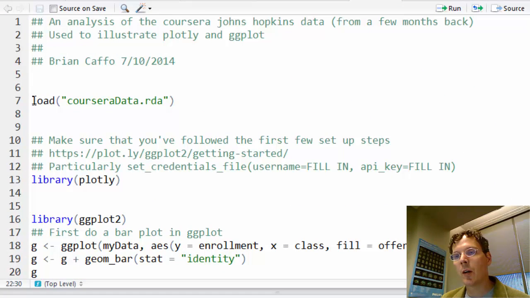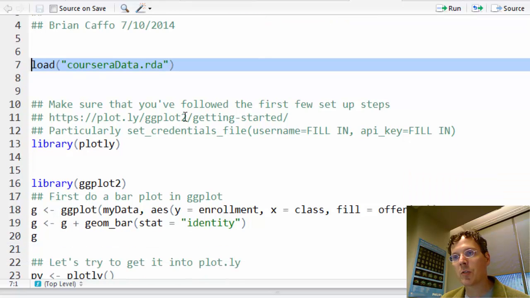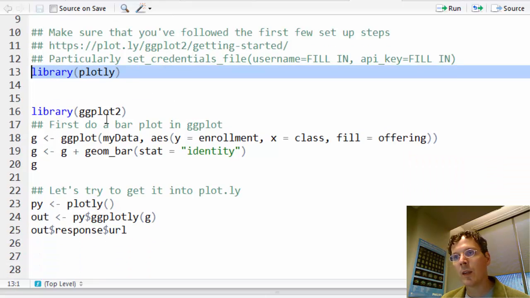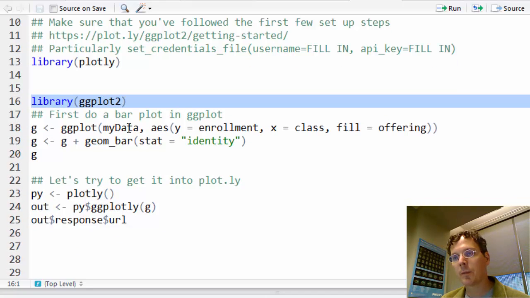On the GitHub repository, I have this dataset, CourseraData.rda, which you can load up. Up here, I've already loaded it up. It contains enrollment numbers for our Coursera classes before we started the data science specialization. Then I would do library(plotly), and then library(ggplot2), because I want to create a ggplot.